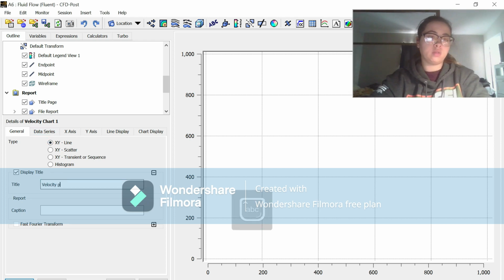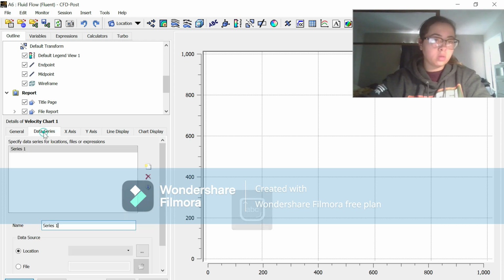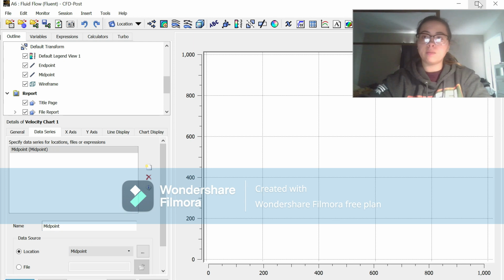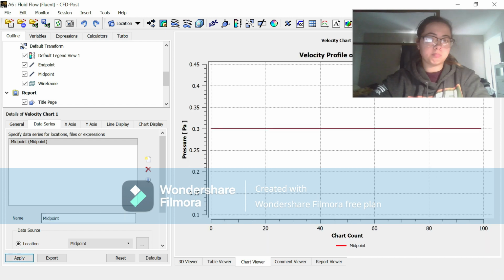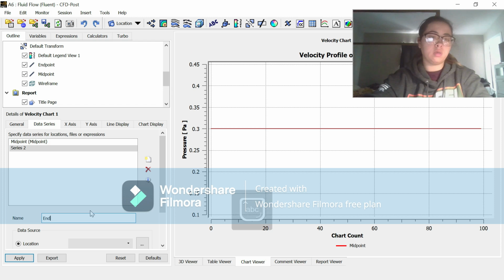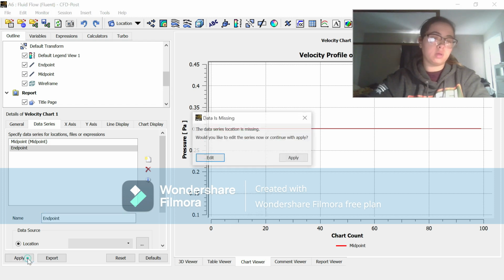The velocity profile, Excel flow, data series, so the midpoint, location is the midpoint. Midpoint, I'm going to get my lines in there.